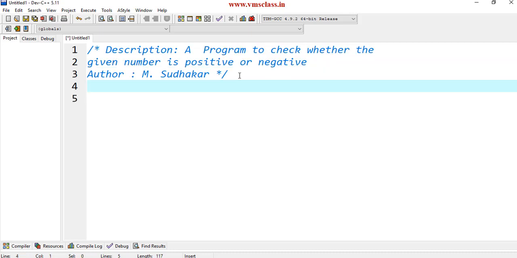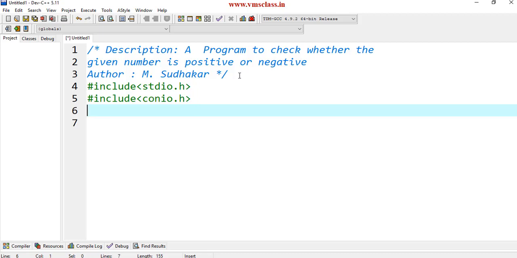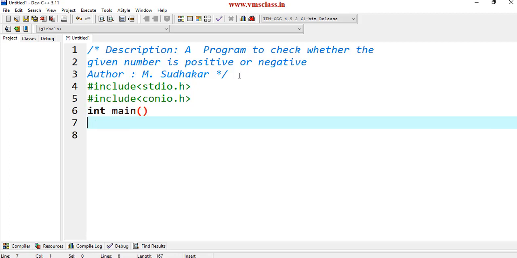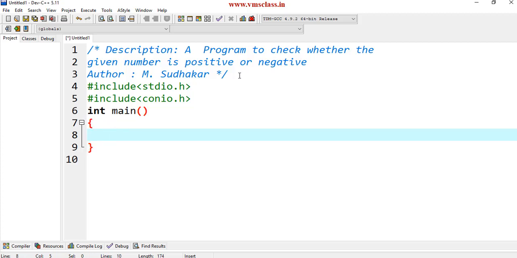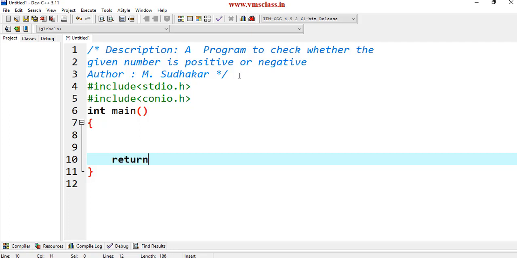Any C program begins with header files. The first header file is #include <stdio.h>. Another header file is #include <conio.h>. From this, I will start the main function with a return type of int. When you are giving the return type as int, you have to return a value. I am giving the return value as 0.